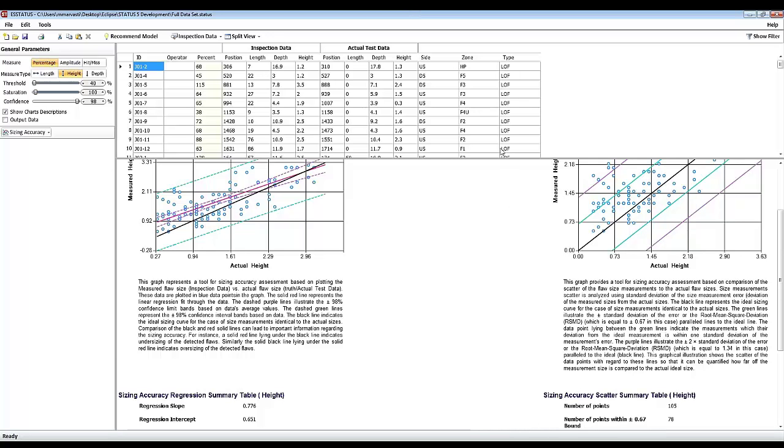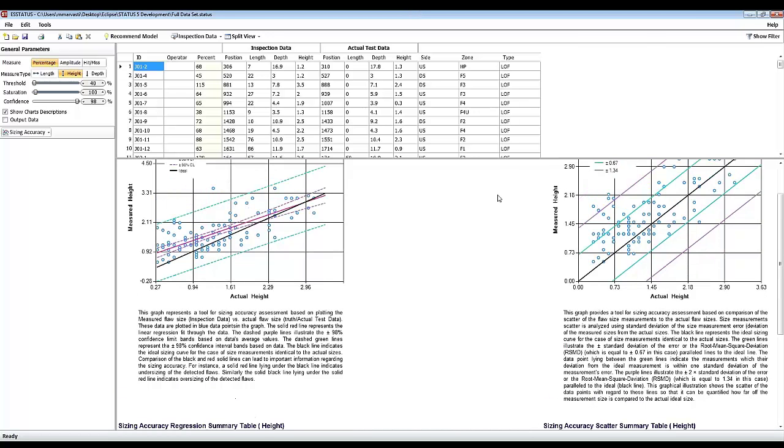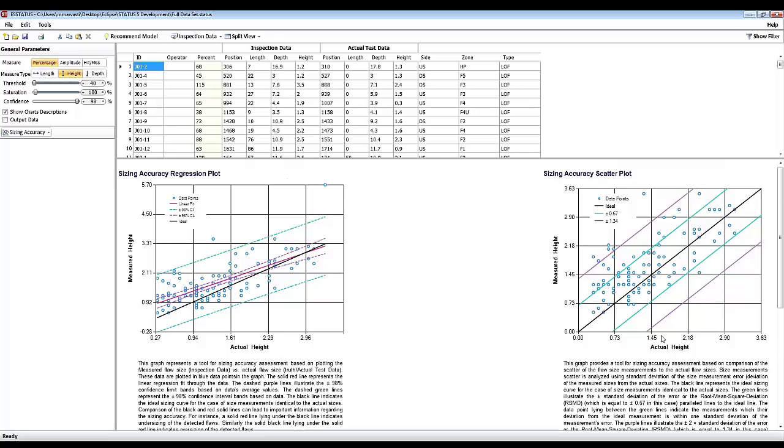The other graph that we provide in the sizing accuracy assessment is called a scatter plot. Mainly the purpose of this plot is to show how our sizings are scattered or deviate from the ideal sizing. So the black line is again the ideal size. It means that it relates the measurement to the actual height. So height measured 2.18 is the same as actual height. That's what this black line represents.